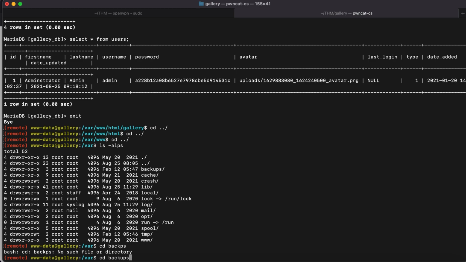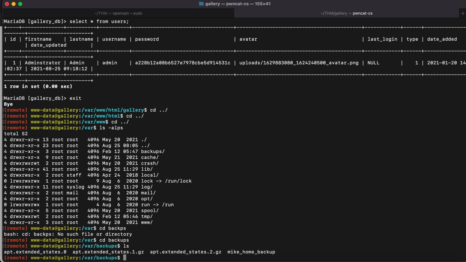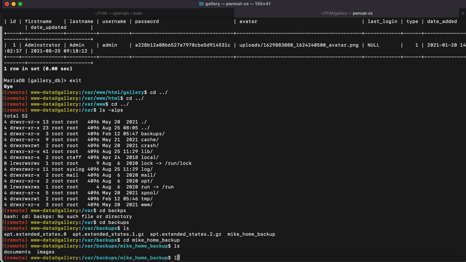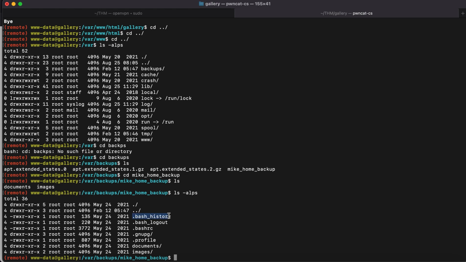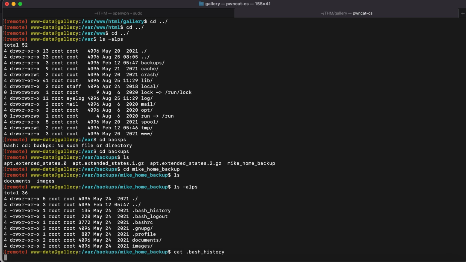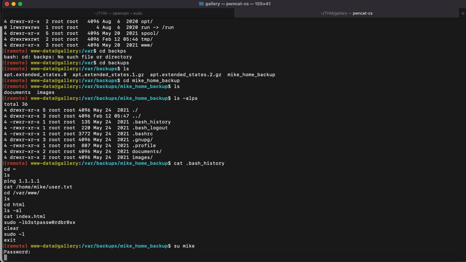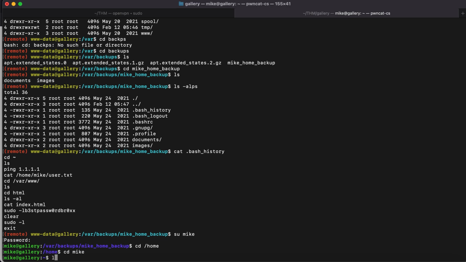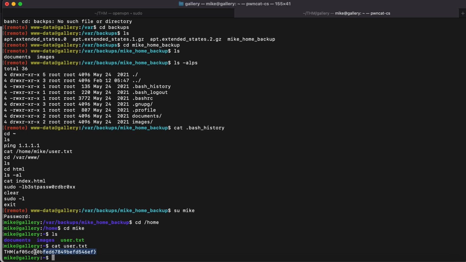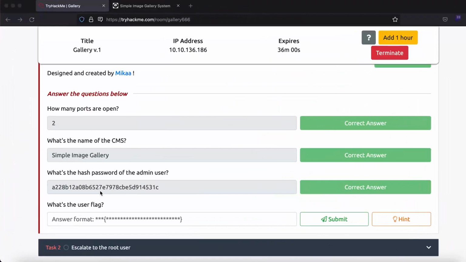Sorry, pwncat can be a bit tedious to use. And if you see here, there is a Mike home backup directory. So if I were to go to that folder, you'll see that there are two folders, so to say, but there is a bash history file as well. So let's cat it out. And here you'll see that it says sudo -l along with this is the password that belongs to Mike. So let's just su Mike and paste it here. And finally, we are the Mike user. So let's just cd home, cd Mike, ls, cat user.txt, and I have copied it. So we'll just copy it and paste it here.